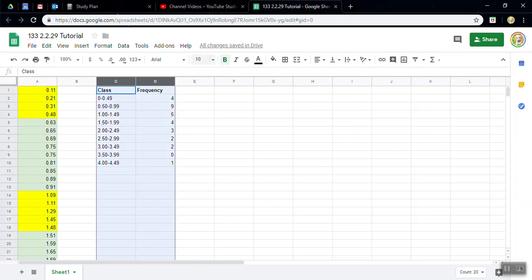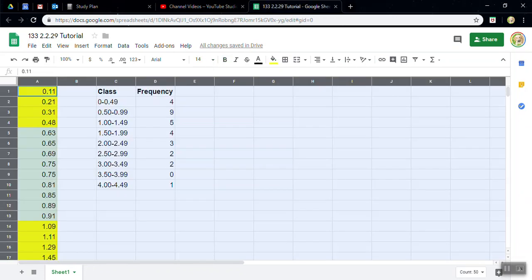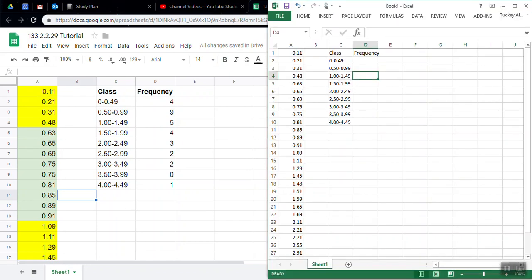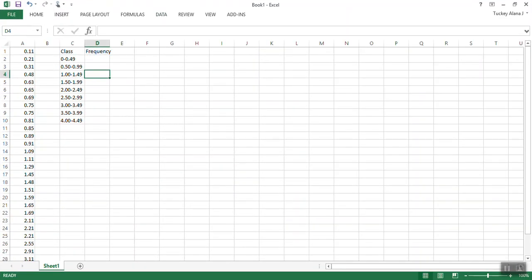So there you have it. Easy peasy. There, I just made it a little bit easier for you to see. So you're just highlighting and counting. You don't have to make them different colors. That's just for your own benefit. And then Excel does the same thing. So you would just do the same thing here.